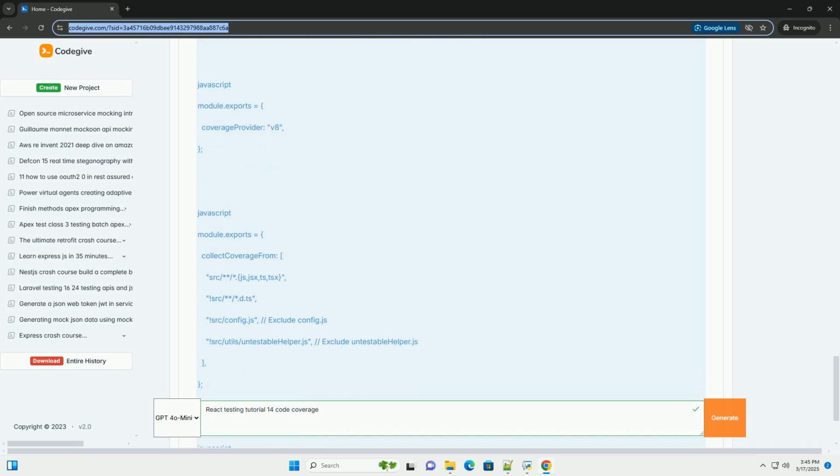8. Example: React component and tests with coverage analysis. Let's create a simple React component and its tests, and then analyze the code coverage report. A. Component: src/components/Greeting.jsx. B. Tests: src/components/Greeting.test.jsx. C. Run tests with coverage. D. Analyzing the coverage report.